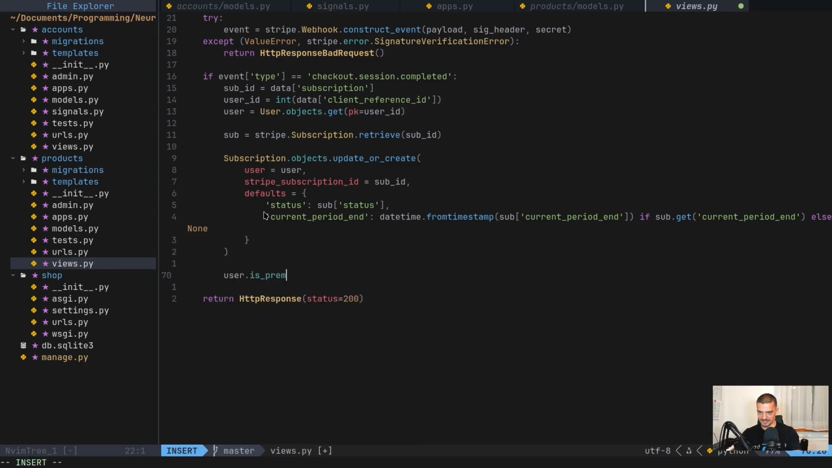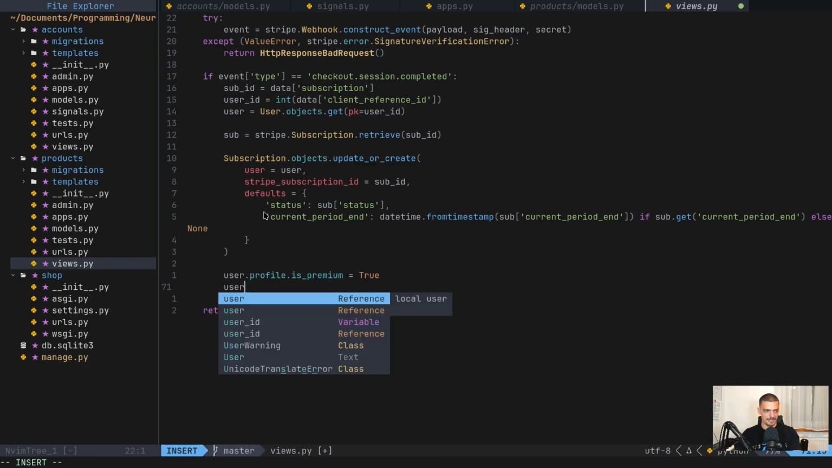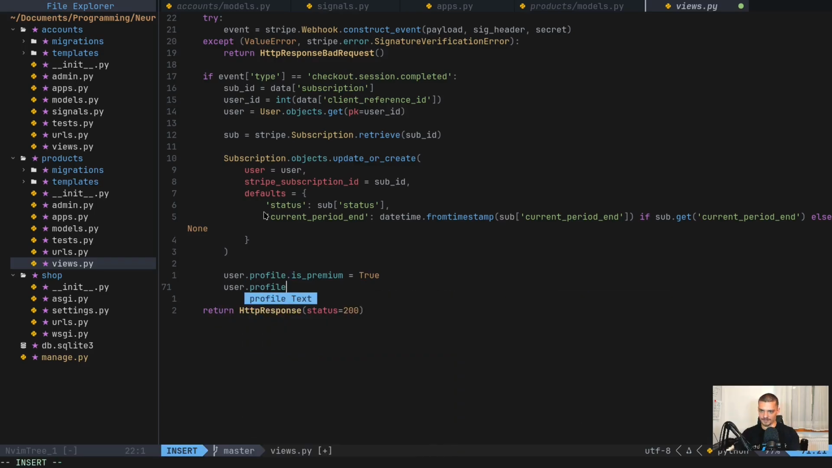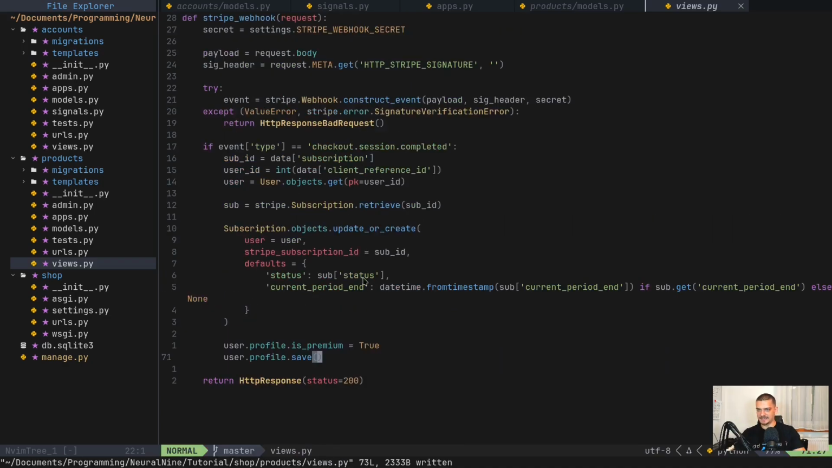And then basically, once we have that, we're just going to mark this user as premium. So this user is premium. Premium is true. Or actually, sorry, user profile. User profile is premium is true. And then user profile save. That is basically what we do here.